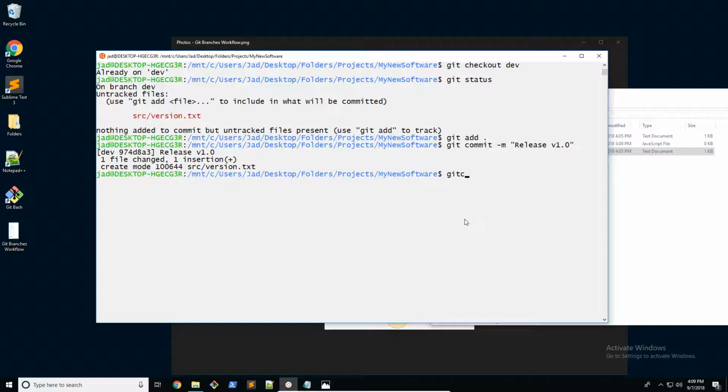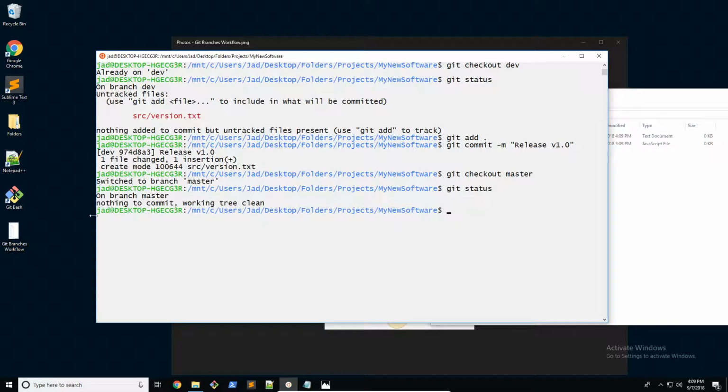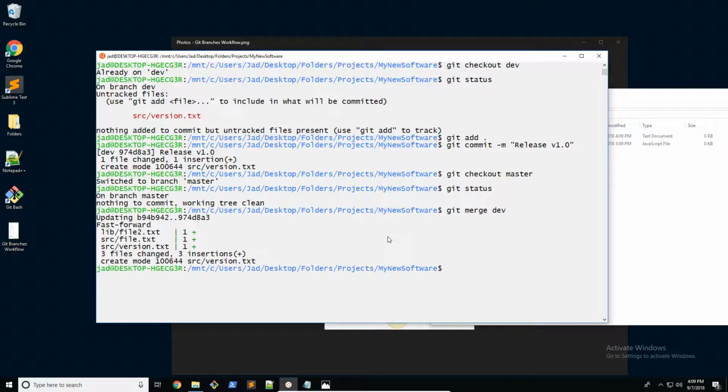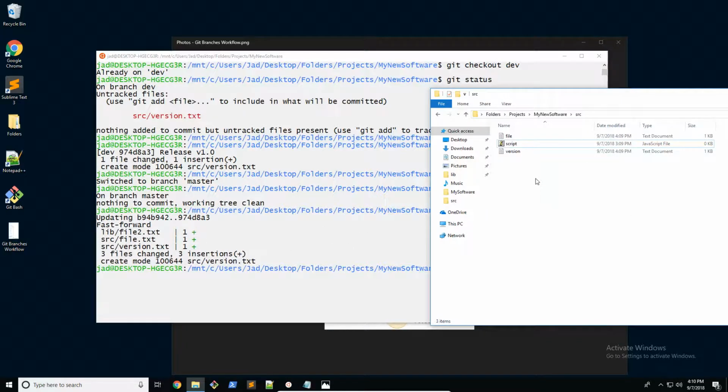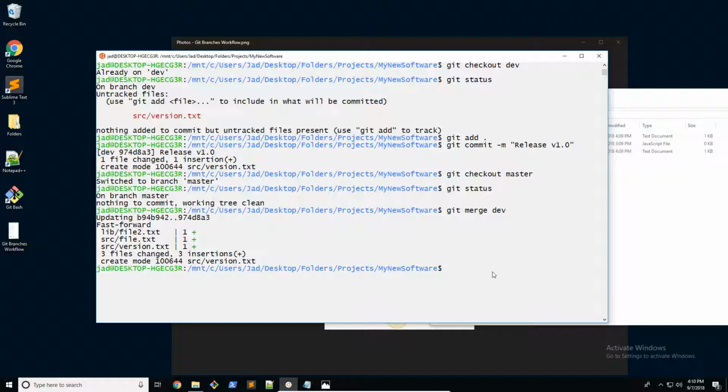Now let's switch over to our master branch, and we're going to merge them together. So first let's make sure that our working directory is clean. We don't have any files we need to commit. So there we go, we're ready for it. So we do git merge and the name of the branch that you want to merge into your current branch. Do that, and there we go. That's all you have to do. It's as simple as that.